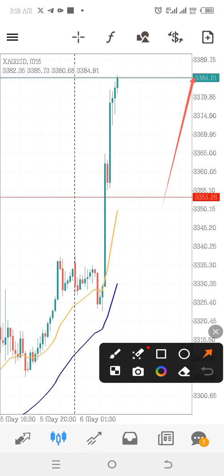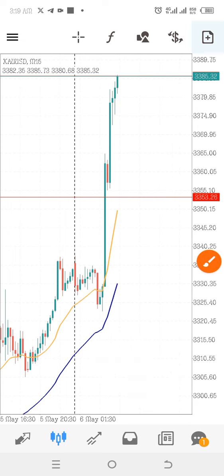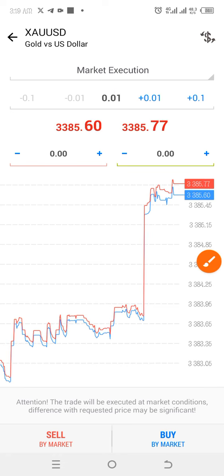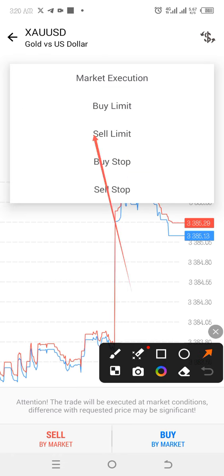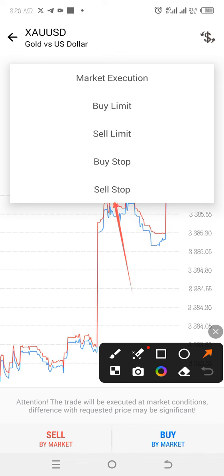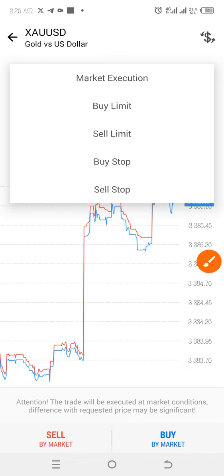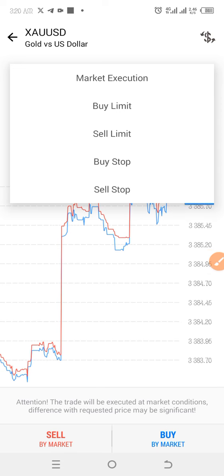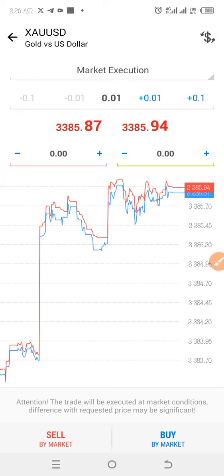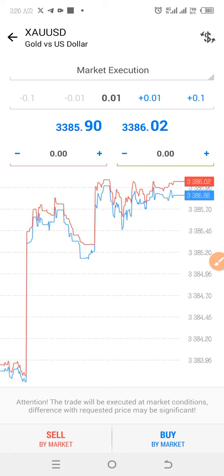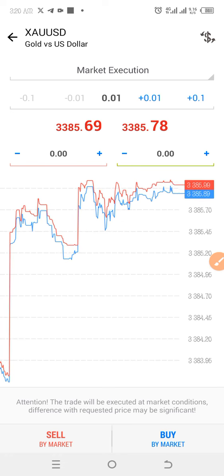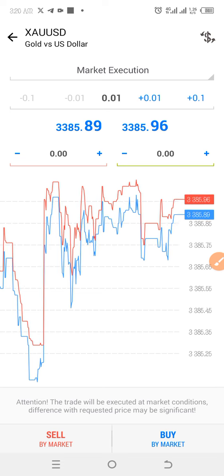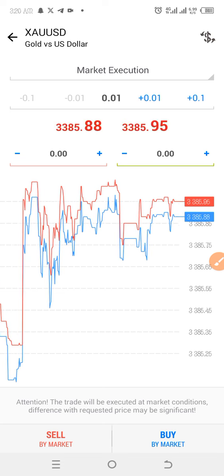This is where you are going to click again. Once you click on this place here, market execution, as you can see, we have buy limit, we have sell limit, we have buy stop, we have sell stop. So it depends on which price we give to you that you should buy. But most especially, I always tell my people that they should always wait for the market to reach first, but they can set it.